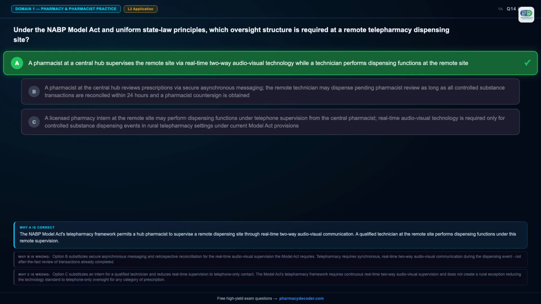The correct answer is A. A pharmacist at a central hub supervises the remote site via real-time two-way audiovisual technology, while a technician performs dispensing functions at the remote site. Here's why. The NABP Model Act's telepharmacy framework permits a hub pharmacist to supervise a remote dispensing site through real-time two-way audiovisual communication. A qualified technician at the remote site performs dispensing functions under this remote supervision. Option B is wrong because Option B substitutes secure asynchronous messaging and retrospective reconciliation for the real-time audiovisual supervision the Model Act requires.